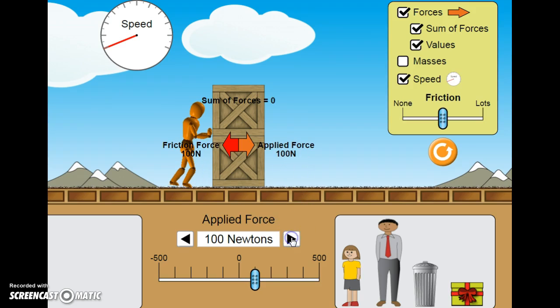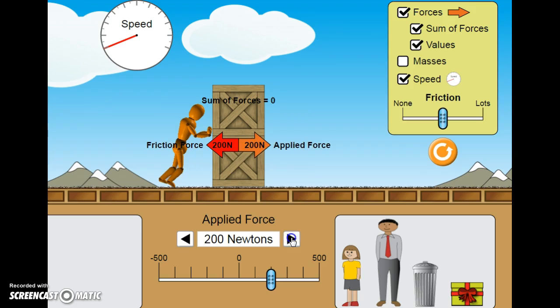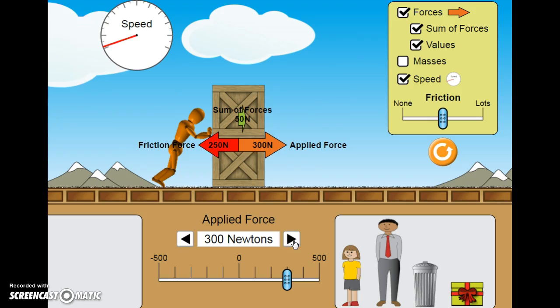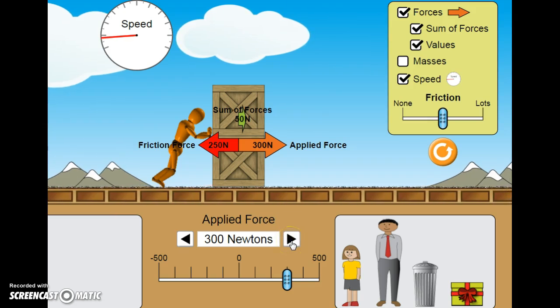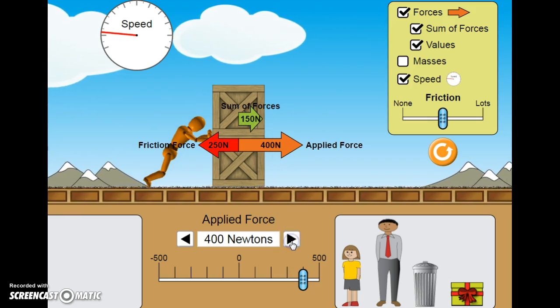I continue to push a little bit harder. I push harder. I push harder. Now you can see that the object is not changing its motion. It keeps on doing what it keeps on doing because the applied force is equaling the frictional force. Let's push a little bit harder. Okay, so now we finally have a net force to the right, and the object will start speeding up to the right. Push a little harder.